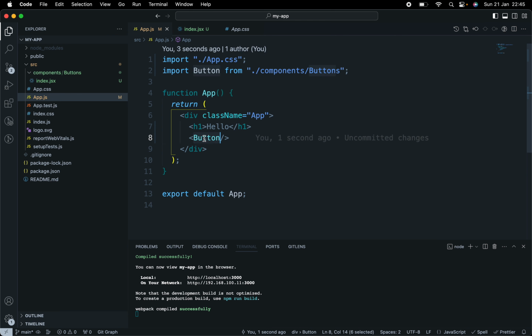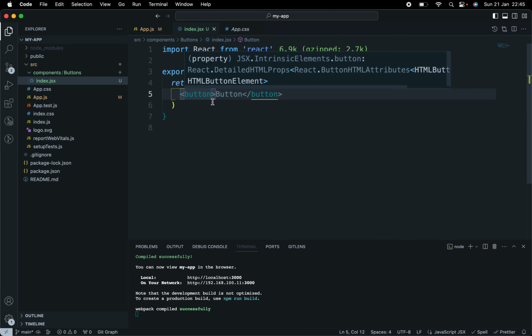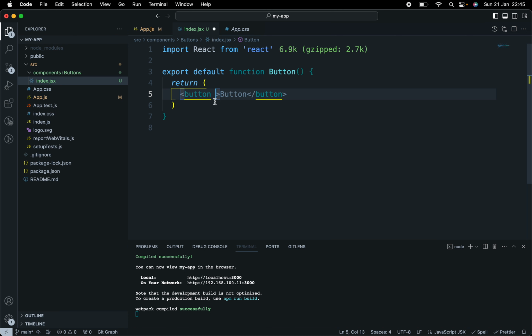So now the good thing about this is, let's say my button's name is button, and I want to give it some styles, right? I'll just say className equals button-primary.